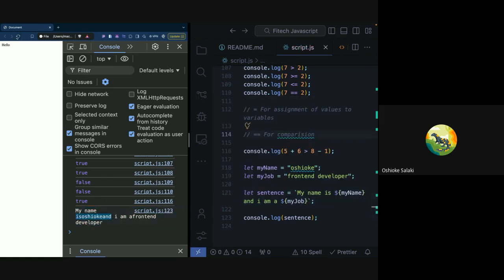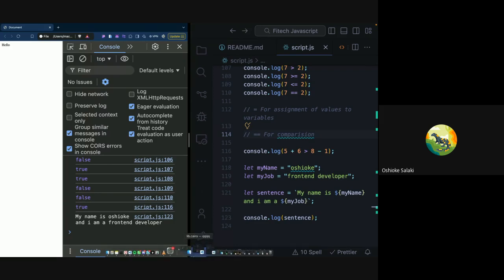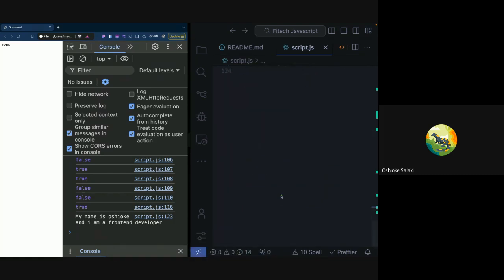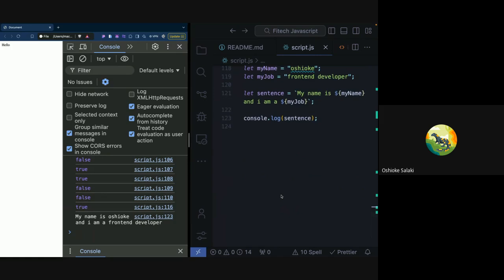If you refresh it, you see that this is better. It is more compact and cleaner this way. This is what you call a template literal or template string in JavaScript. And this is the most preferred way to write strings that involve a lot of variables. So is there any question?